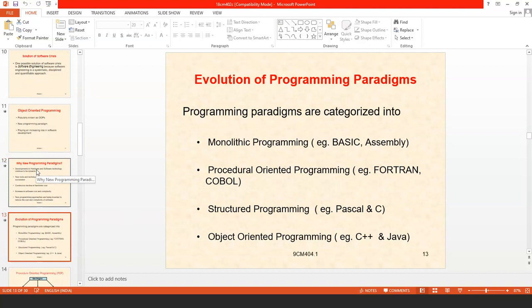Right? Next, we'll go to the evolution of programming paradigms. As we discussed, in earlier days we had some programming languages. Later, we invented other programming languages, and now we are going to learn about C++, which is another type of programming paradigm. So here we are going to discuss the evolution of programming paradigms. Mainly, these programming paradigms are categorized into four types. The first one is monolithic programming. The second one is procedural oriented programming.